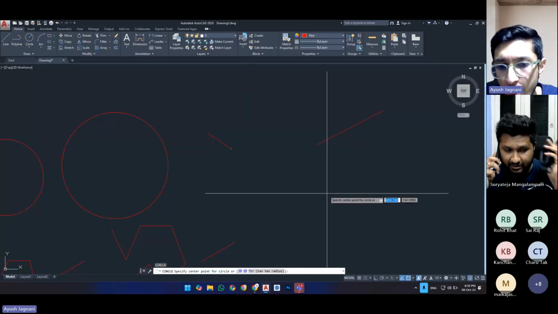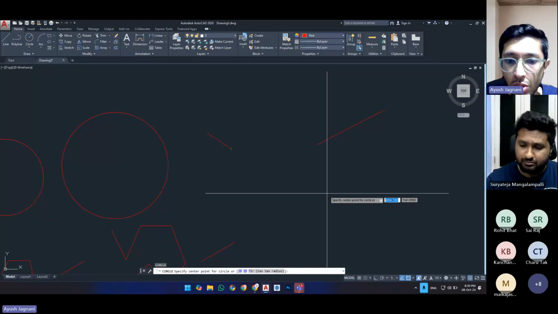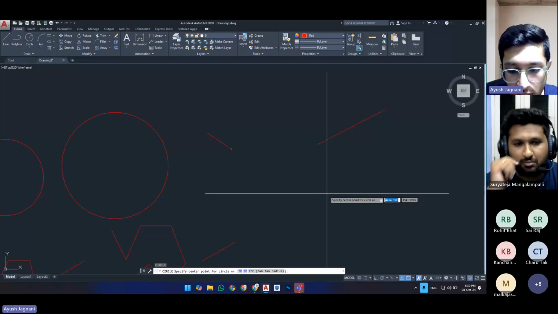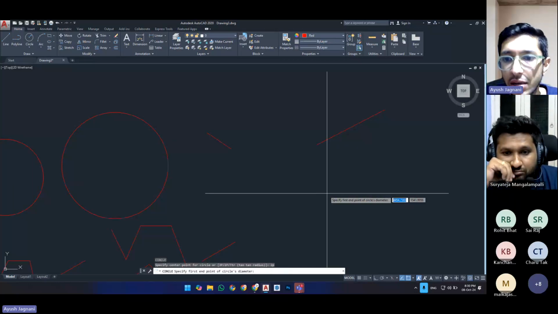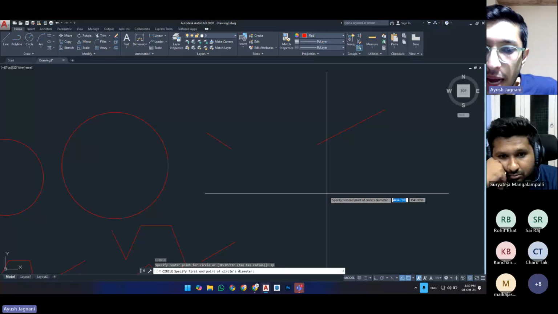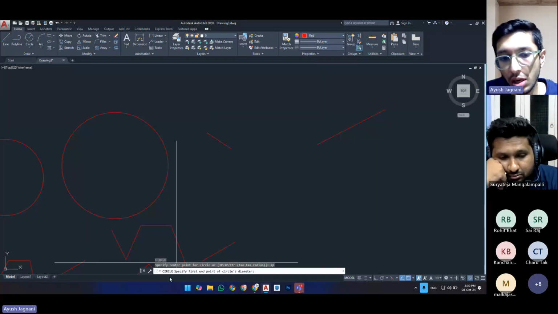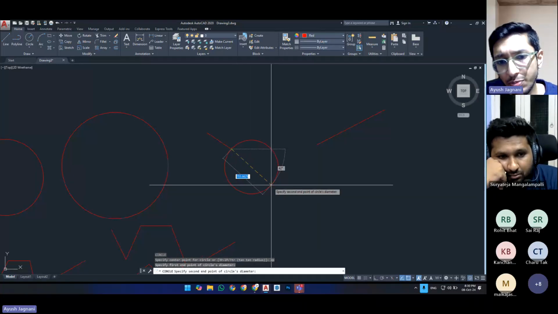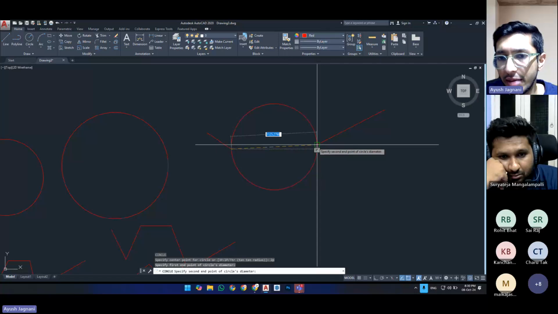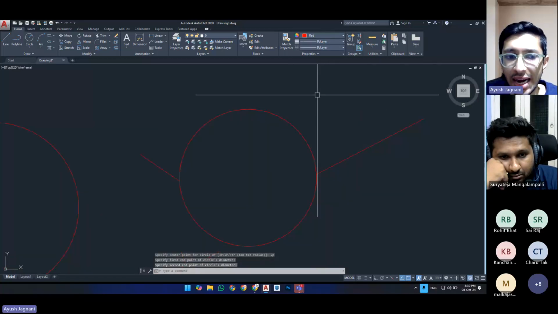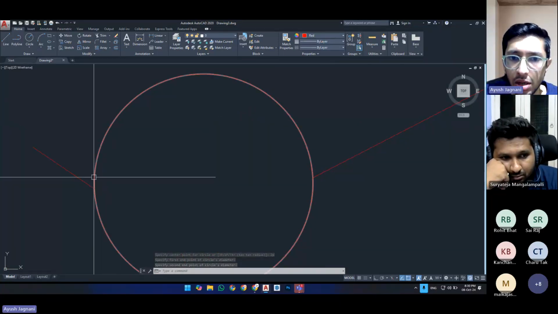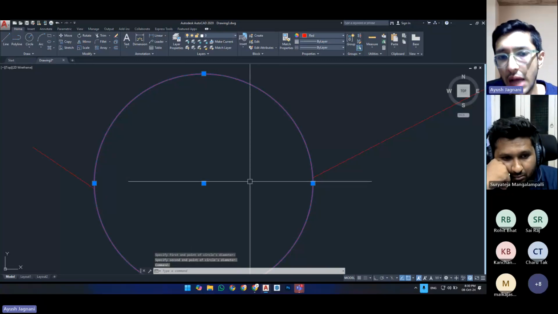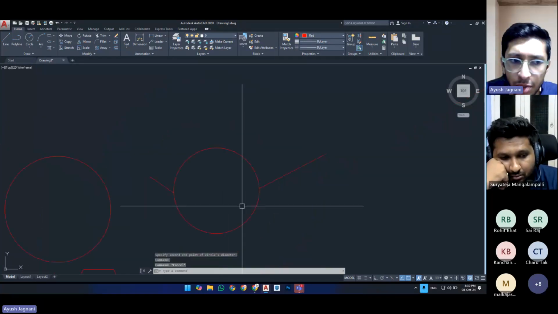In 2P, you can see 2 and P both are highlighted in blue. Hence, the shortcut for a 2-point circle is 2P. So I'll just type 2P, enter. The moment I type that, it switches from a general circle. Now it is giving me the option to specify first endpoint of circle's diameter. I'll select this. Specify second endpoint of circle's diameter. I'll select the second endpoint. And AutoCAD has automatically calculated the diameter. AutoCAD has automatically calculated the appropriate center point for me, and it has made a circle.